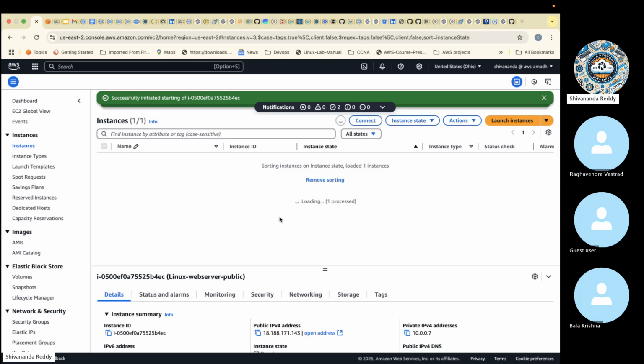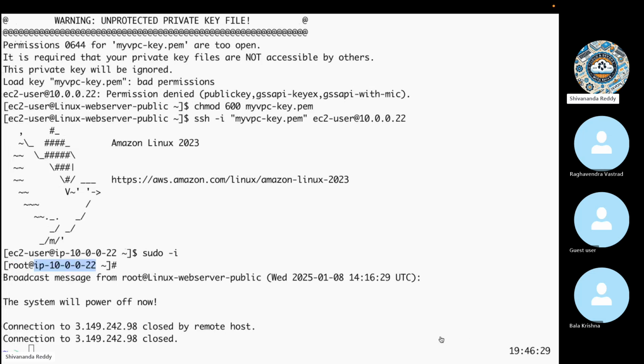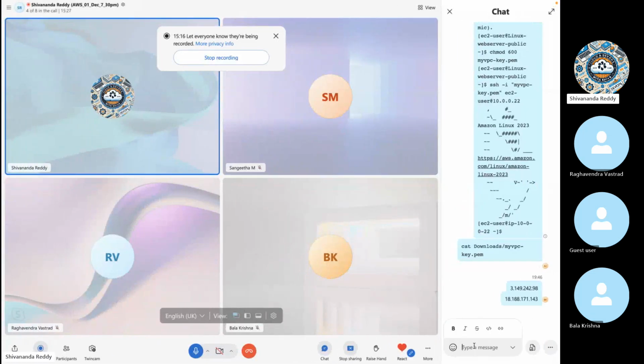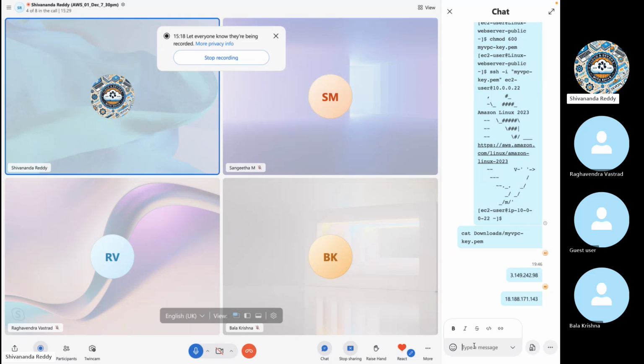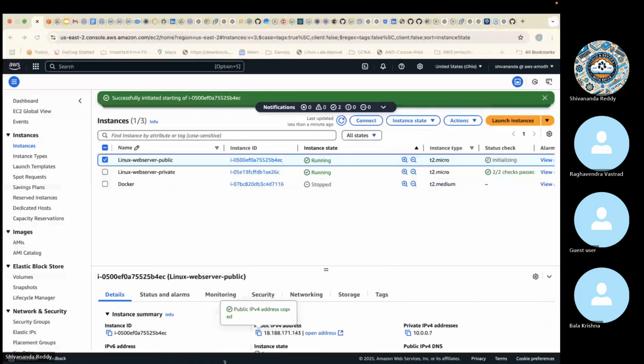If I refresh, the IP came, but compare the earlier IP and the current IP. Both are not the same, correct? Both are not the same. For this purpose only, we create an elastic IP.